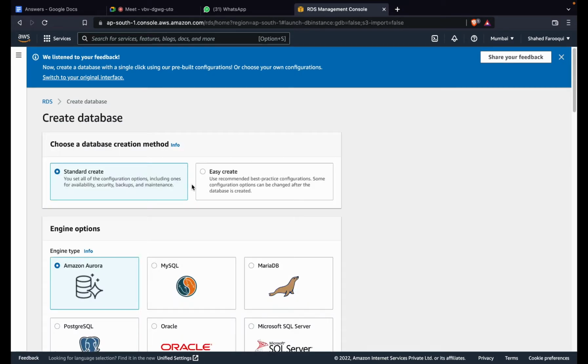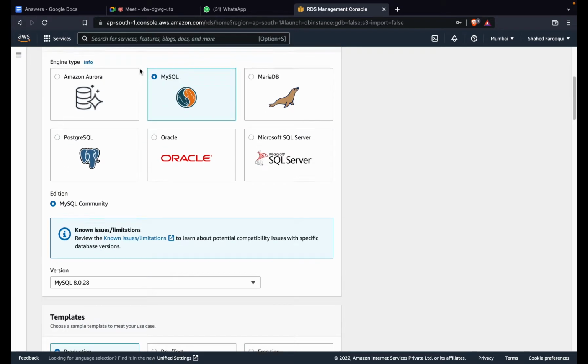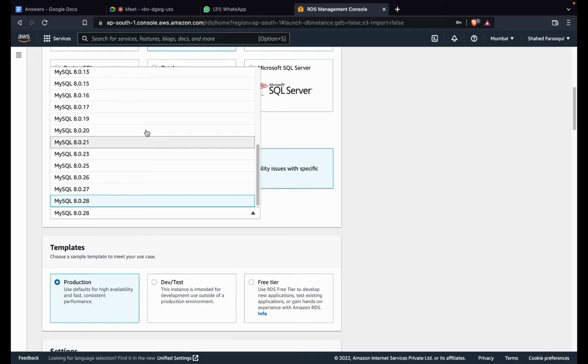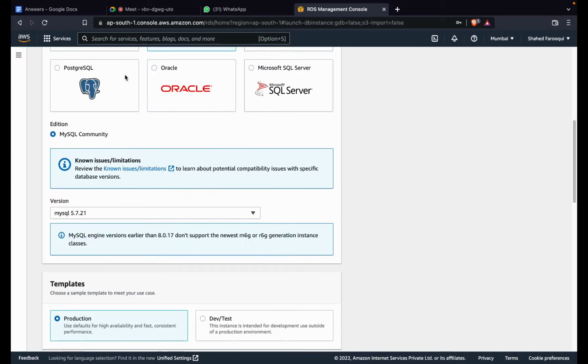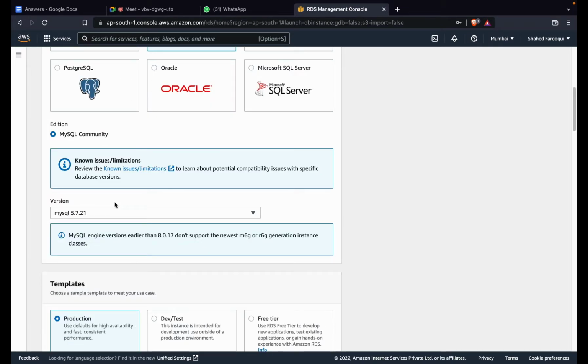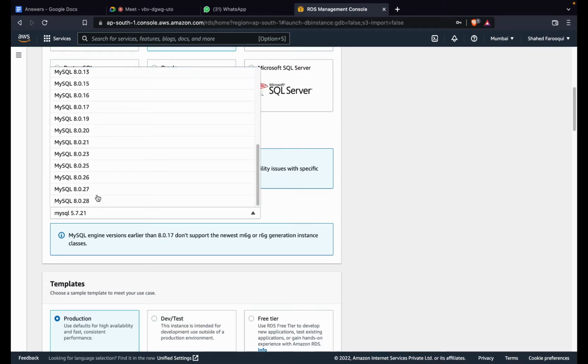Okay, why are we taking matrix data? Because we have to save the services of matrix data in it. That's why we have to select MySQL, version 5.7.21, because our JDBC is capable of connecting to that. Don't select the higher version.